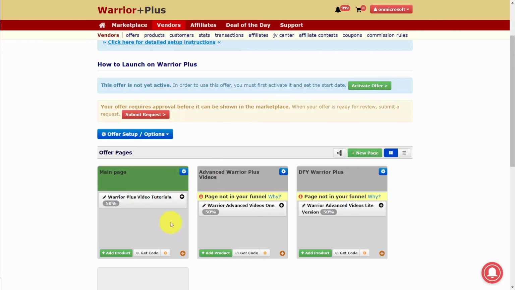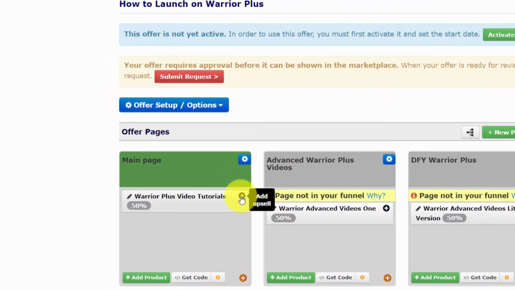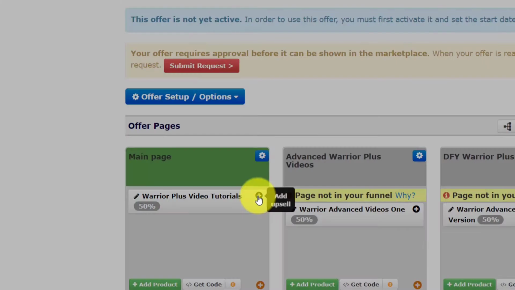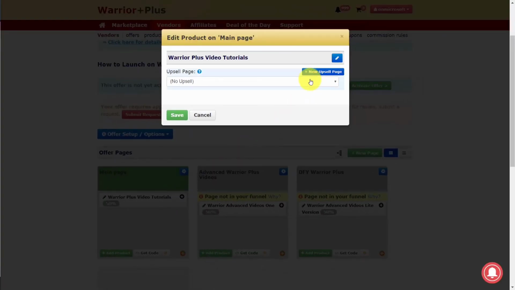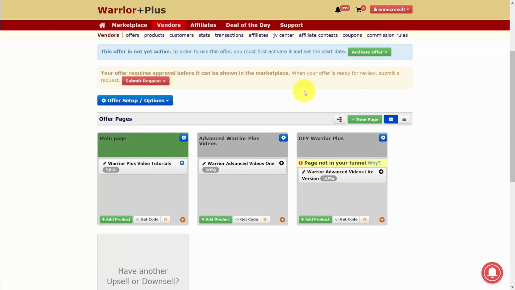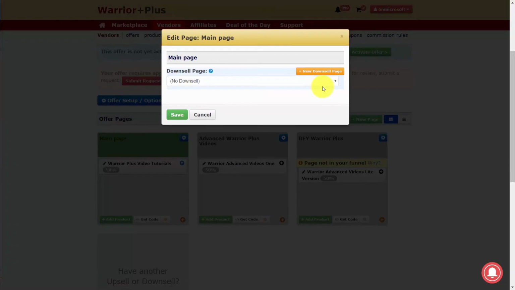And so to do that, we're then going to go to this black button that says add upsell. We're going to click that black button, and then we're going to add in the upsell. We pull down the drop down menu, and then we're going to click the Advanced Warrior Plus videos. We'll then click save. Once we have done that, you'll notice that our dialog box has gone away. What we need to do now is arrange the downsell. And what we're going to do is click this button that says add downsell. And then we're going to add in a downsell page, which we have already created. And then we're going to click save.